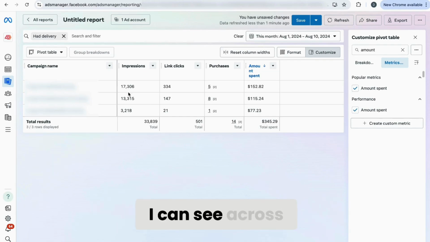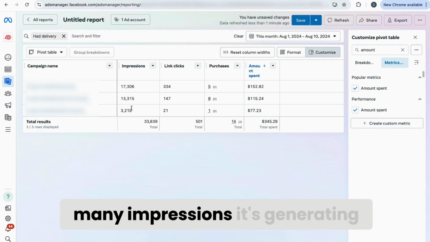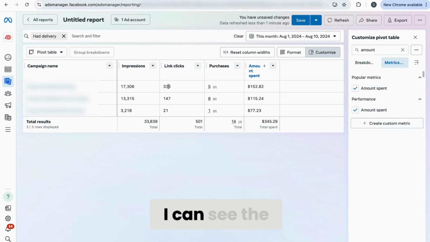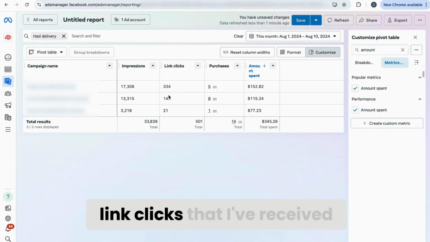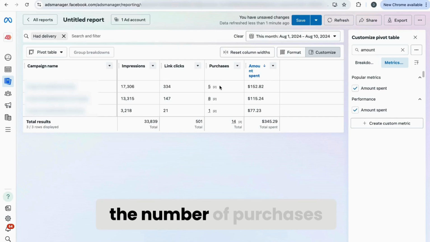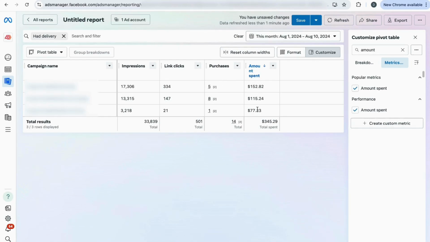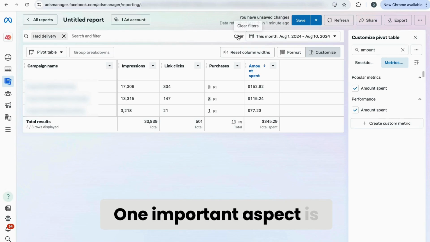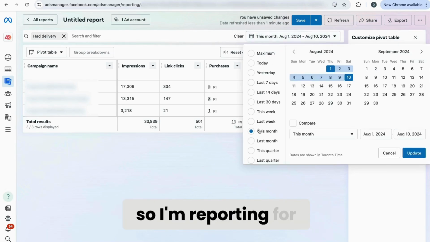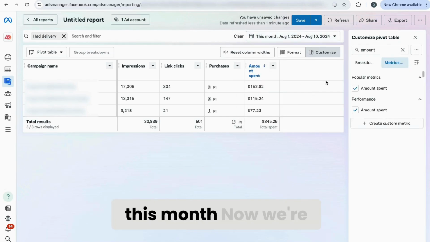So these are some of the absolute metrics in my campaign. I can see across these three campaigns how many impressions it's generating. I can see the link clicks that I've received, the number of purchases, and how much I spent in each of these campaigns. One important aspect is choosing the time range, so I'm reporting for this month.